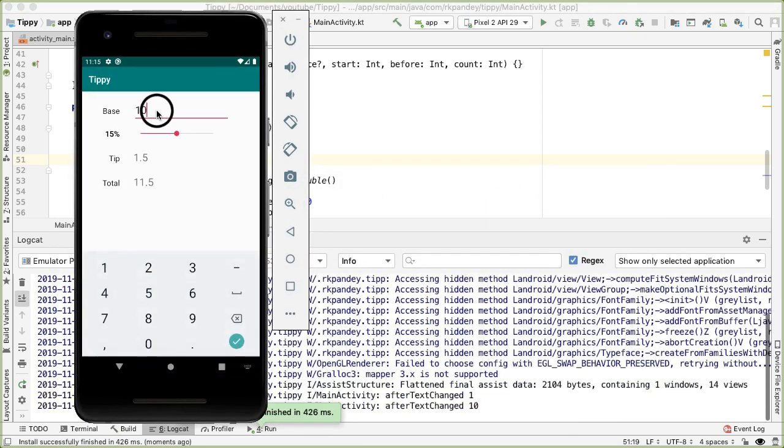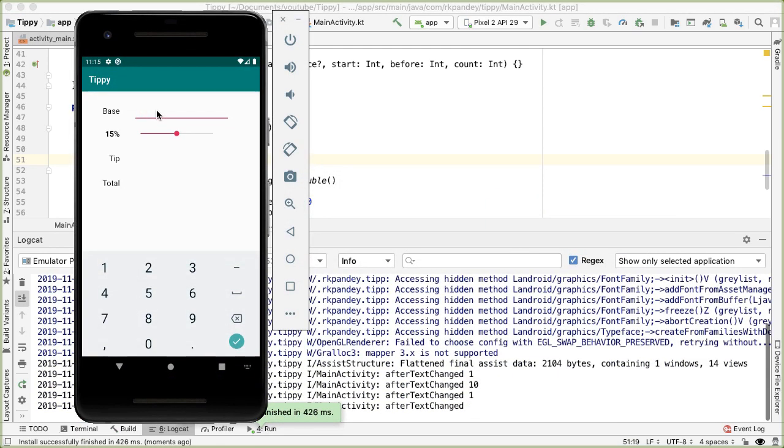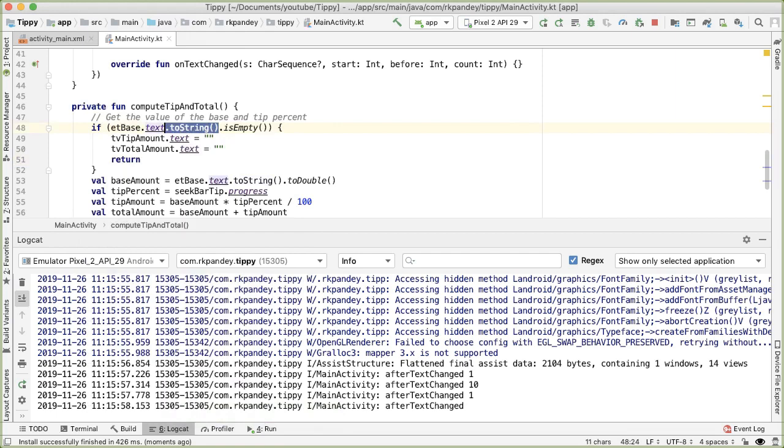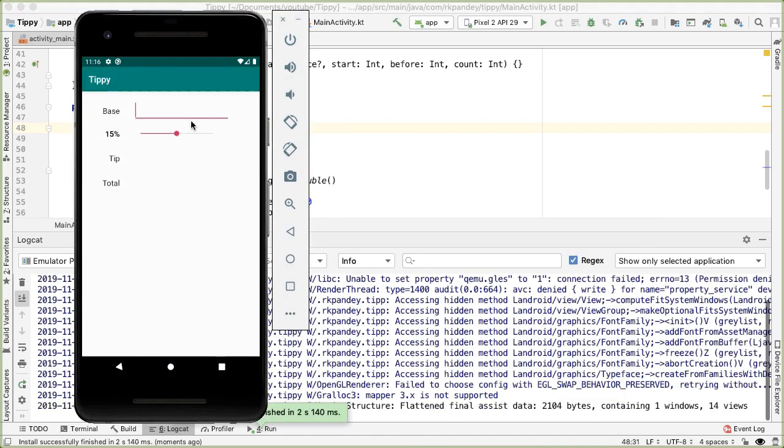So now if I type in some value and I backspace, you can see that we don't crash. And we've also appropriately cleared out the value for tip and total. One more thing we can do is get rid of the toString method, because the value of the text, which is an editable, has an isEmpty method. So there's no need to call toString on it. Okay, that was one of the issues. What is another thing that we could improve?